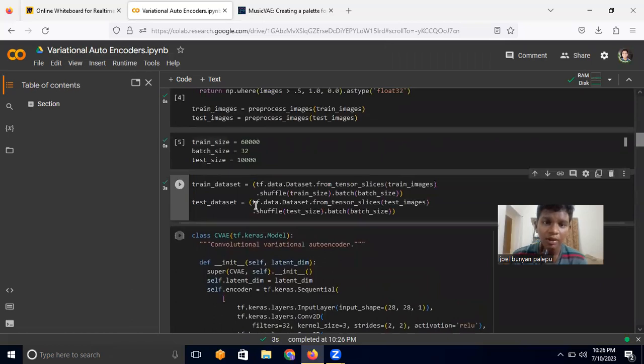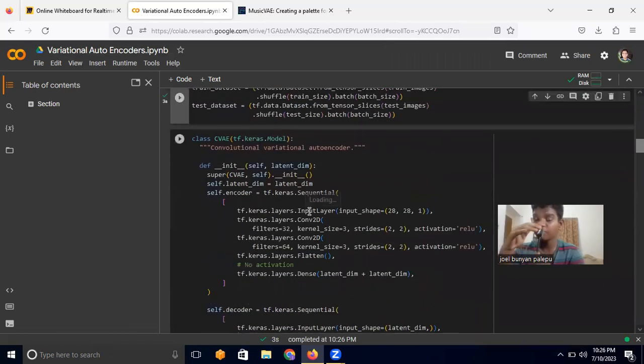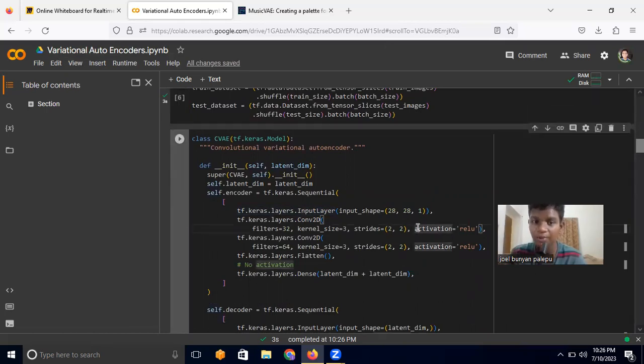So we have finished the data preprocessing. We have normalized the data, converted it into the right shape, and we have also shuffled it to make sure that all the classes stay separated. Now we could actually build the convolutional variational autoencoder.